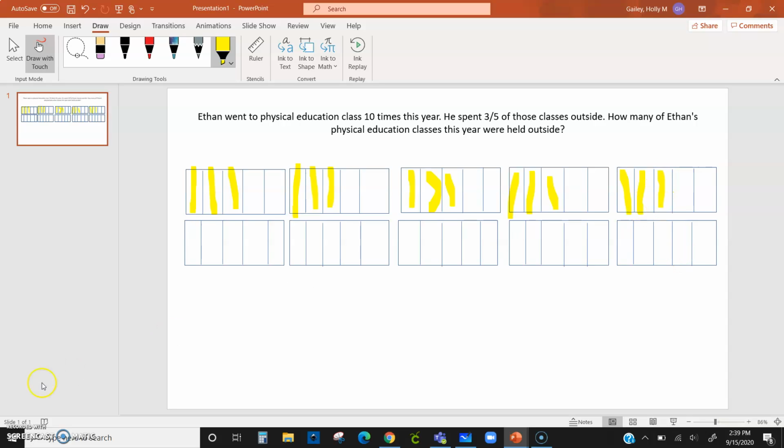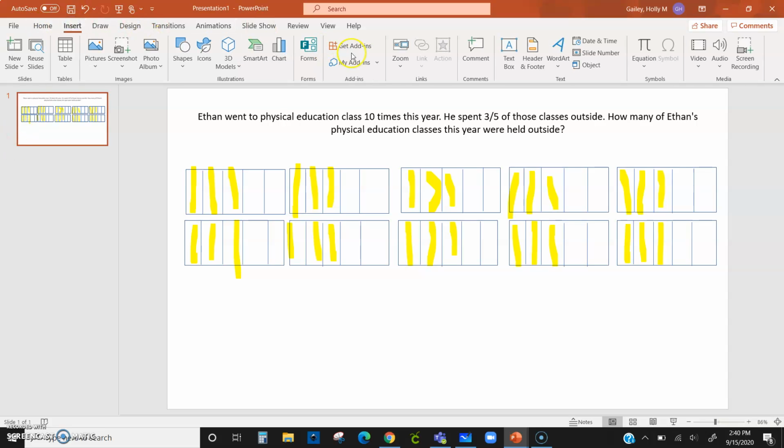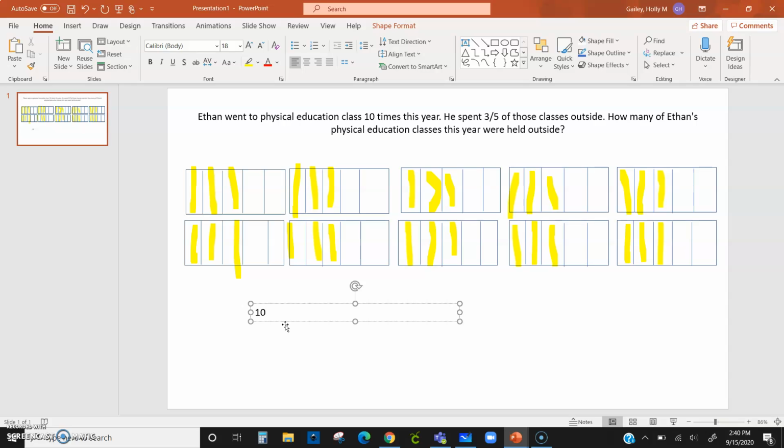1, 2, 3. Now I am showing a model of my multiplication problem. So what I can do is actually write it now as a multiplication problem. I'm going to go back to Insert, a text box. Let's see. It would be 10 divided by, oh, I'm sorry, not 10 divided, 10 multiplied by 3/5, just like that.